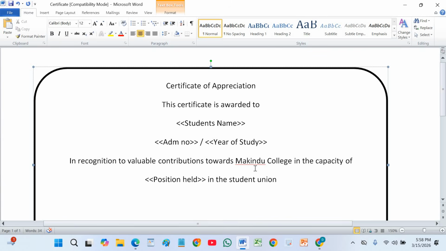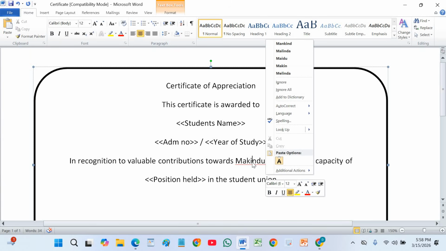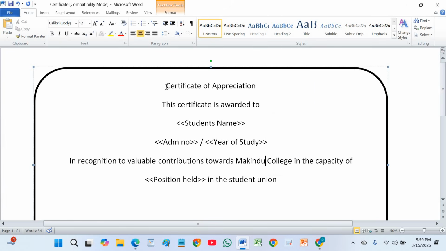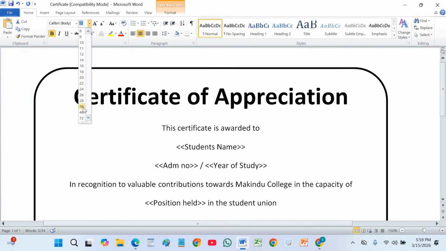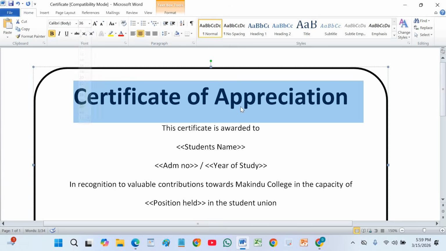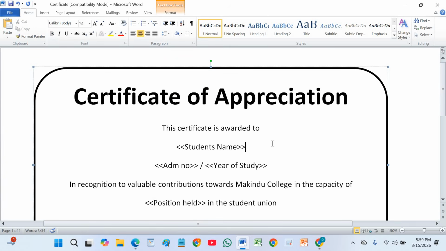So after that, for example, this name, it has a red color. You just right click it, you press add to dictionary. After that, you can highlight the title, the certificate of appreciation. You bold it by clicking this button. Then you can increase the size. You apply size 36. That automatically increases the size of that text.